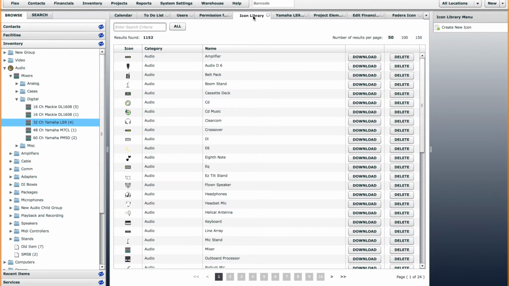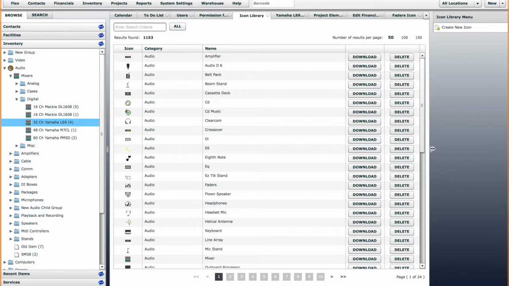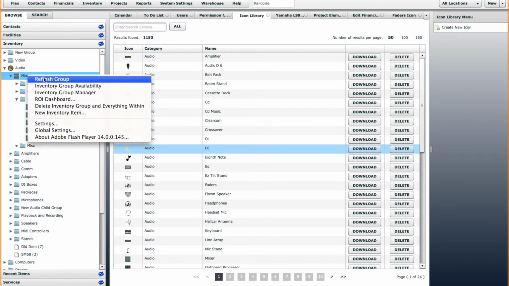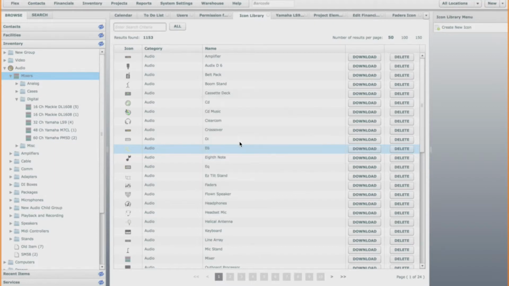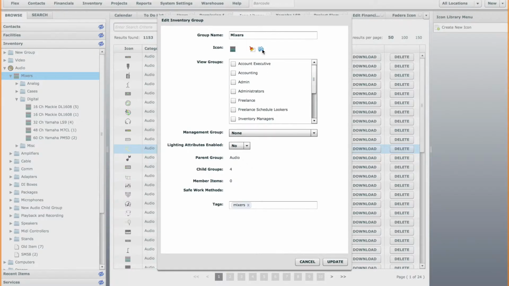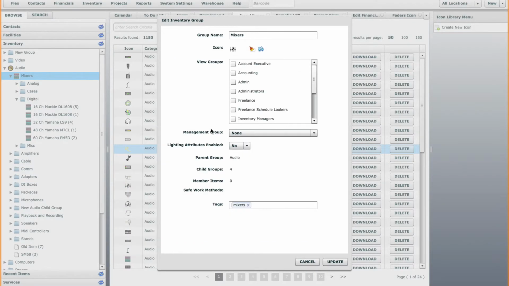Now if we go back to the icon library, hit Reload, then we should see that new icon right here. So now that should be available when we go to the Inventory Group Manager for the Mixer's child item. Then Edit Inventory Group, click the binoculars, and we have the new faders icon that I just uploaded.